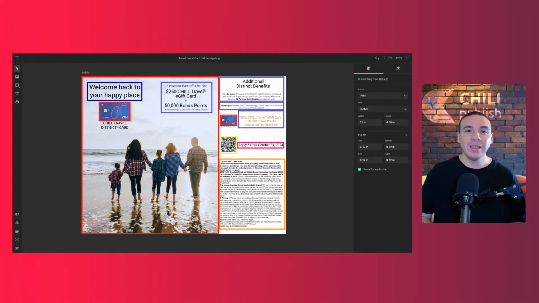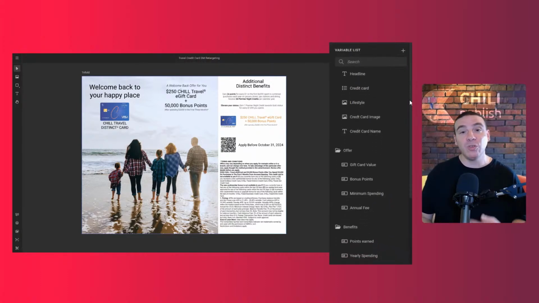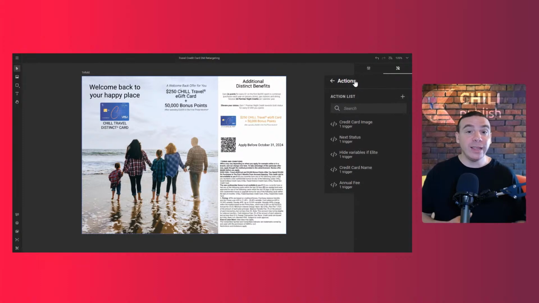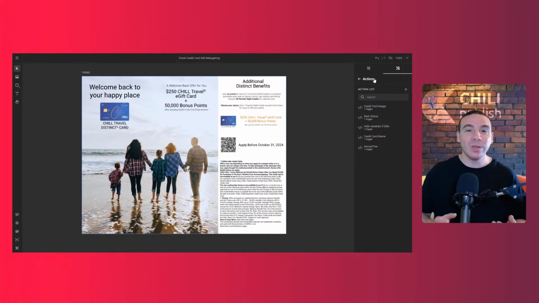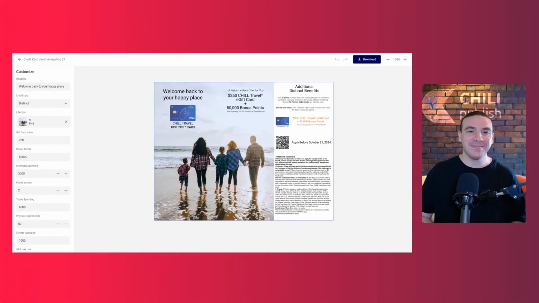Just like with other templates, we've created a design and set up variables to be able to change different elements. And we've also added actions so that different elements display or not, or interact with each other in a logical way. Once the template is tested and ready, we add it to a collection to make it available to end users. First, let me show you what this looks like in a self-serve environment.